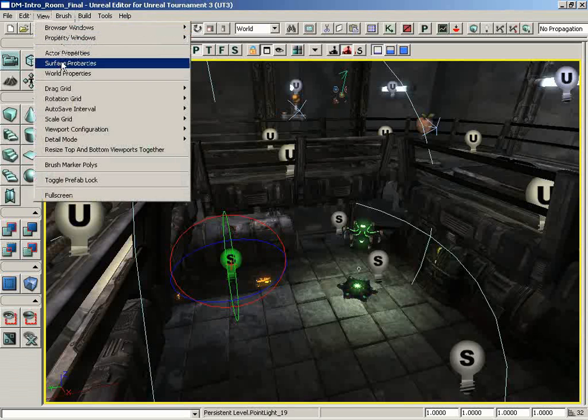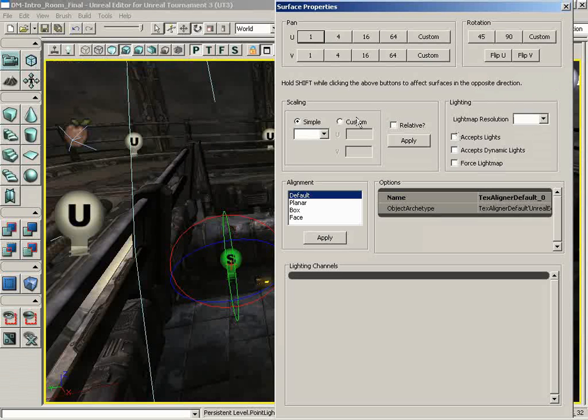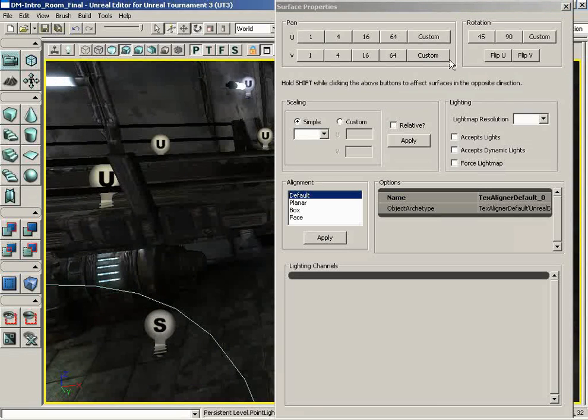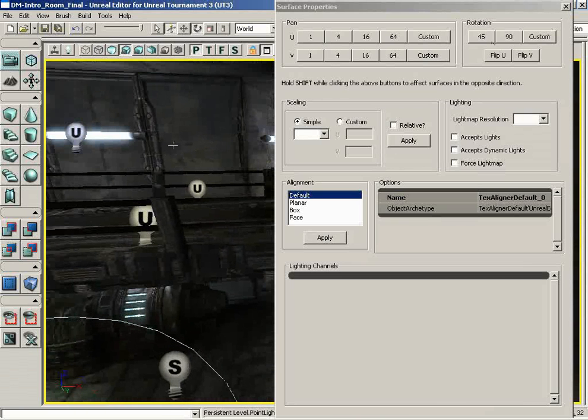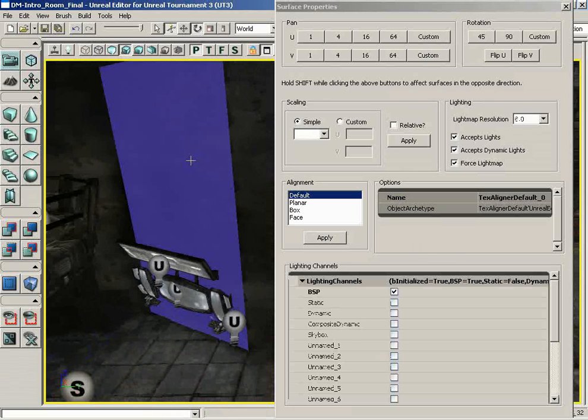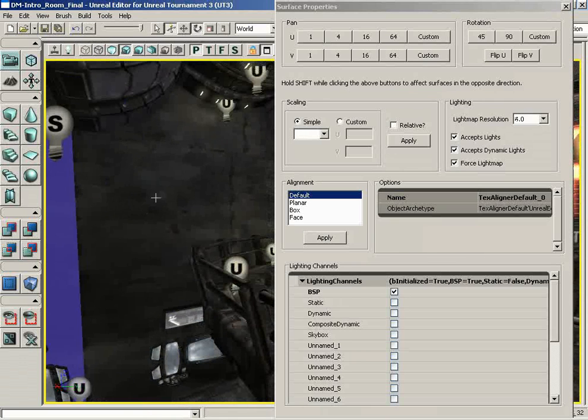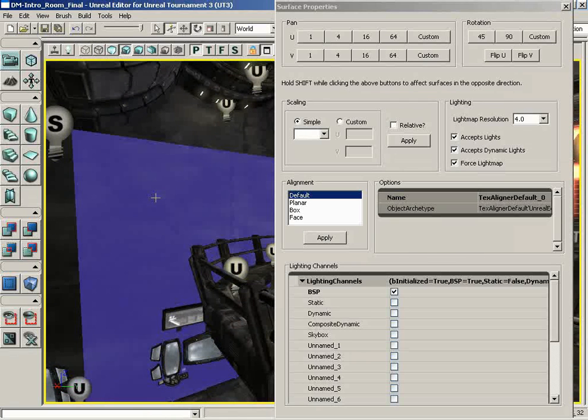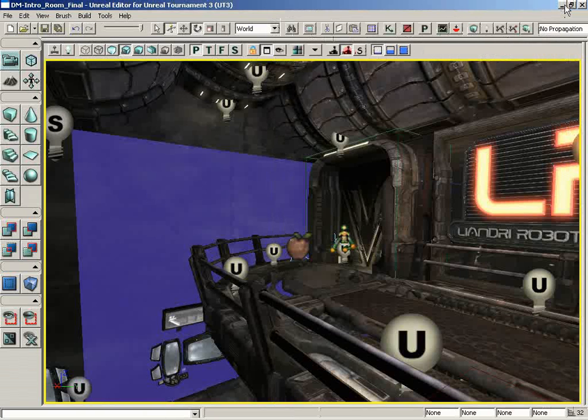Underneath this, we have the surface properties window. Now, you can access this by pressing the F5 key as well, and rather than go off into a large lecture about this, we'll just kind of summarize. This allows us to control the overall properties of a BSP surface and how textures are placed on it, though we're going to get more specific on this window in a separate video. So for now, I'll just go ahead and close it.